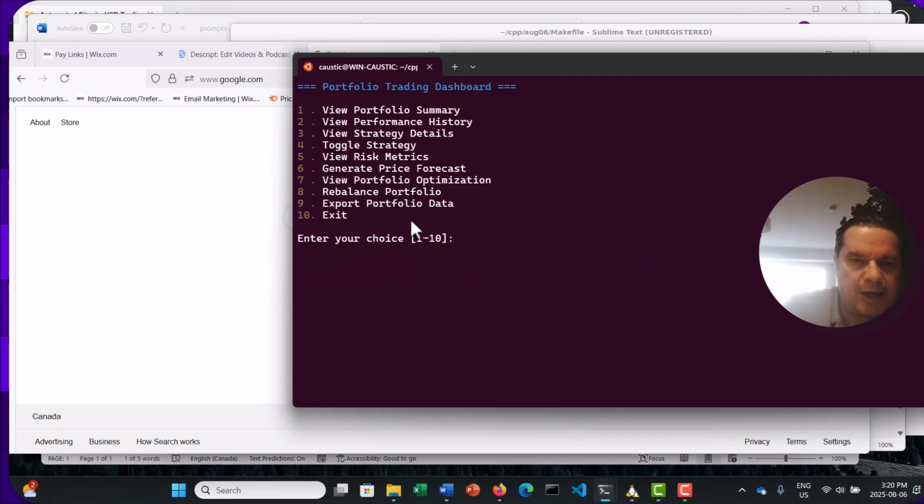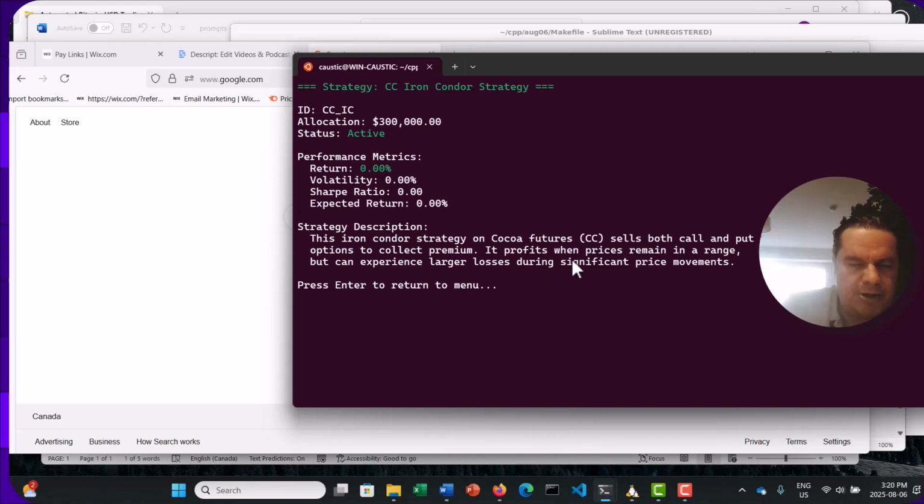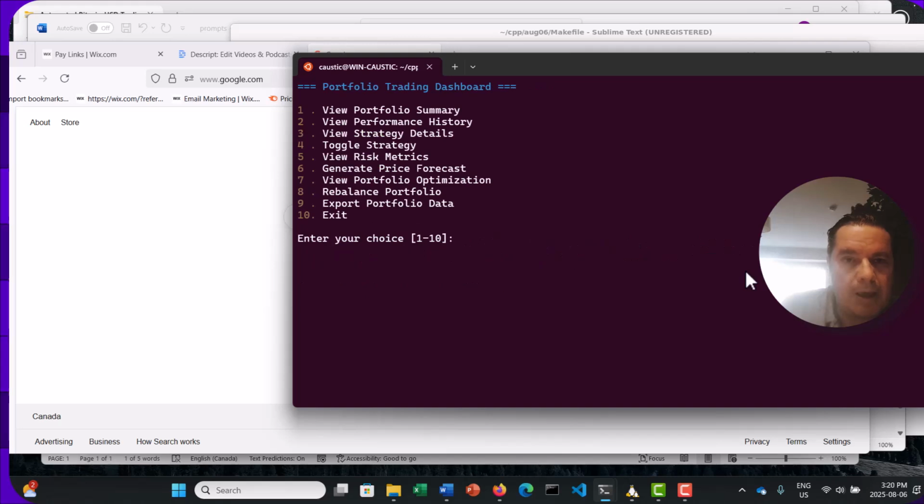So if I look at number 3 again, so let's see on cotton. What's this one? So iron condor on cocoa futures sells both call and put options to collect premium. It profits when prices remain in range, but can experience large losses during significant price movements. Might not be so good to try that. Okay, so I can turn on and off strategies I want. So those are 2 of the 3. That might be a little high risk.